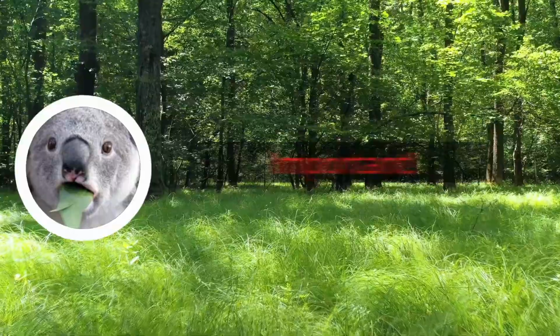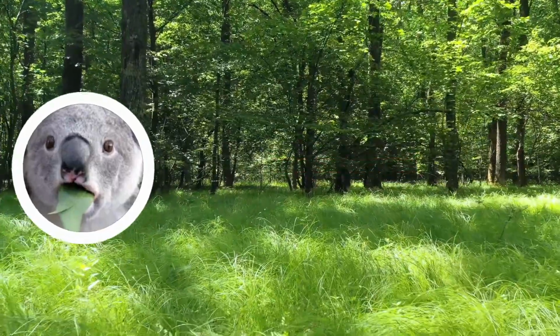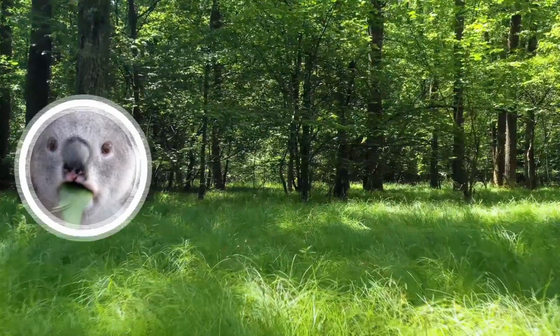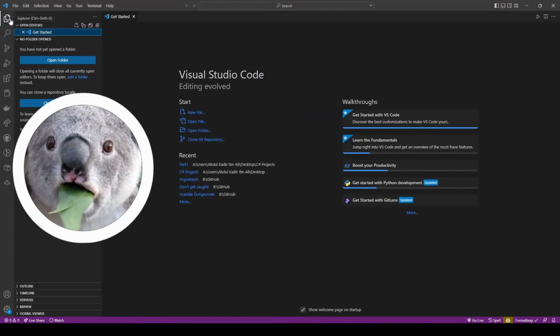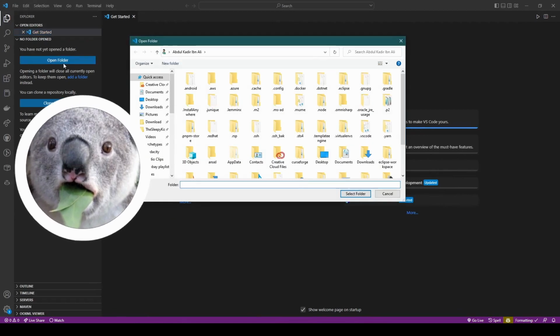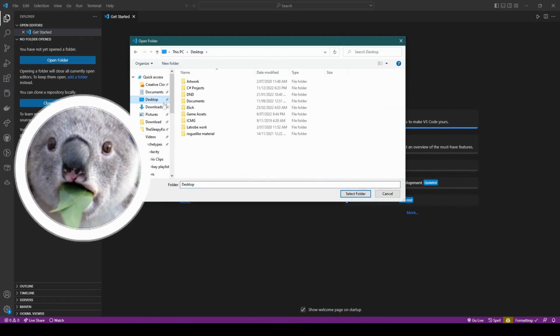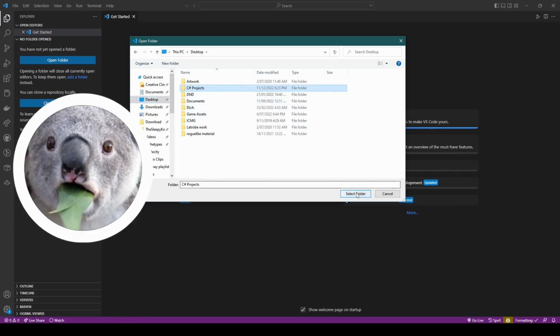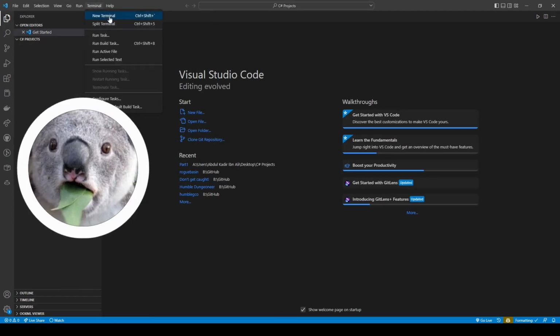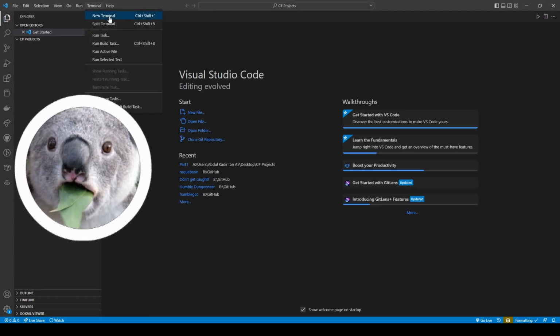To experiment with declaring and initializing variables in C# using Visual Studio Code, follow these steps. Open Visual Studio Code, click Open Folder, and find a directory that you'll be using to store your C# projects. For simplicity's sake, I've already created a C# projects folder on my desktop, and then select Folder. Click Terminal in the top menu, and then New Terminal within the drop-down menu.